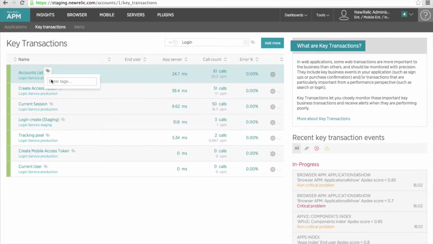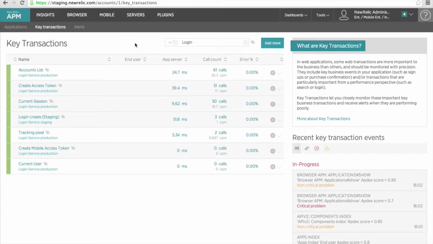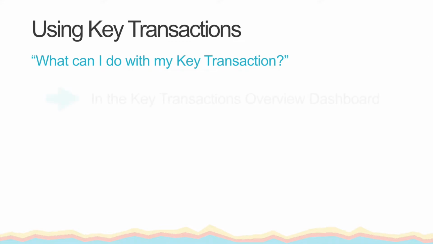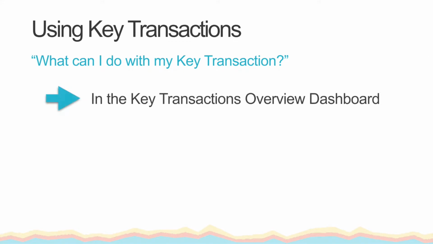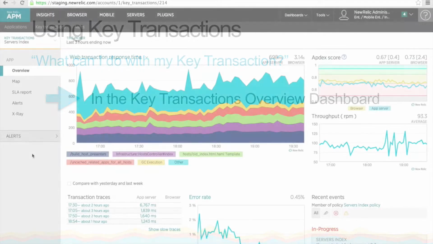You can also assign the same tag to a collection of transactions using the tag icon to the right of the search field at the top of the list. This feature will assign the tag you enter to all currently visible transactions. The Key Transaction Overview dashboard shows details about each individual key transaction and is organized like the App Overview dashboard.